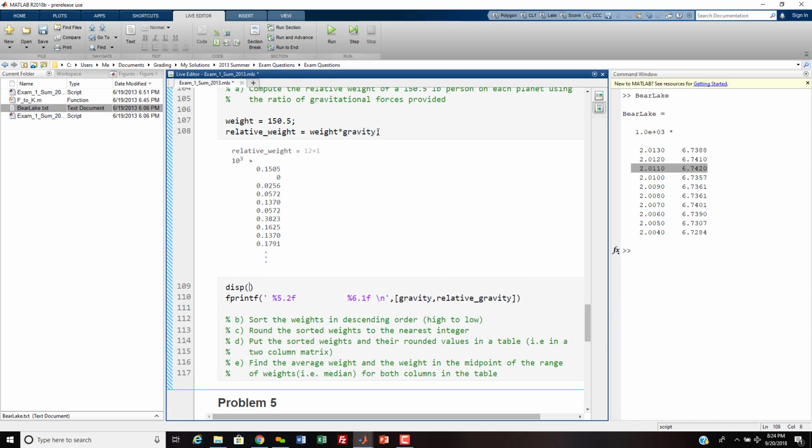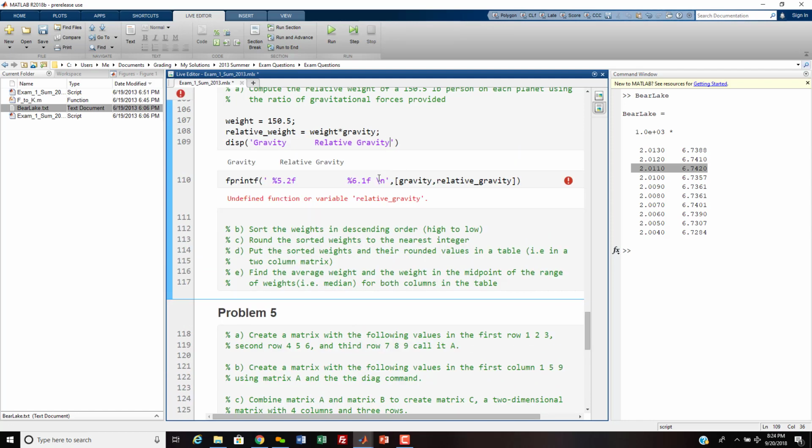Let's do a display and have it display the gravity and relative gravity. What? Oh, relative weight, you idiot. Man, I tell you, some days it doesn't even pay to get out of bed in the morning. No, relative gravity, relative weight.